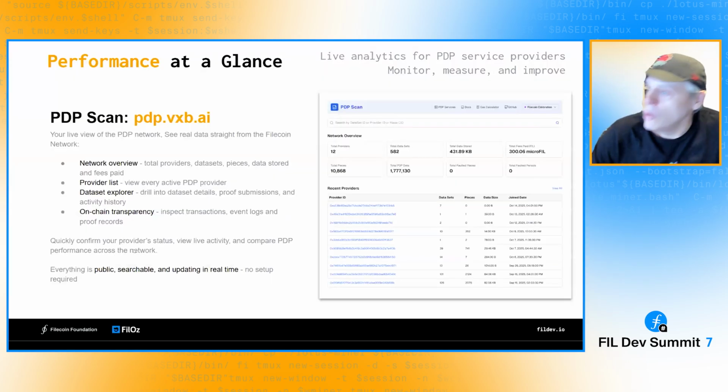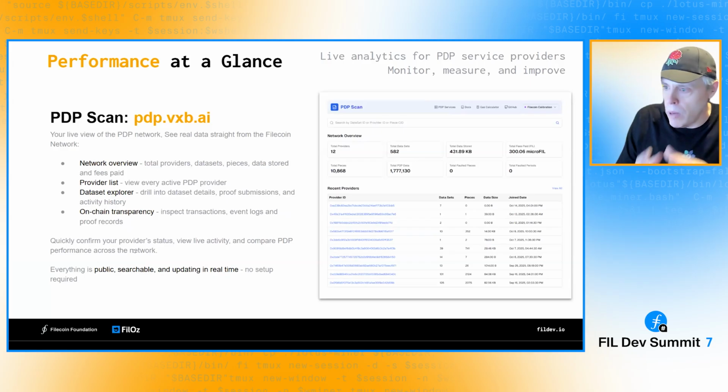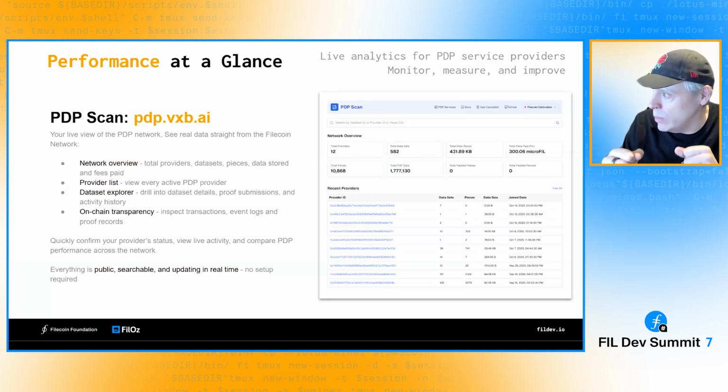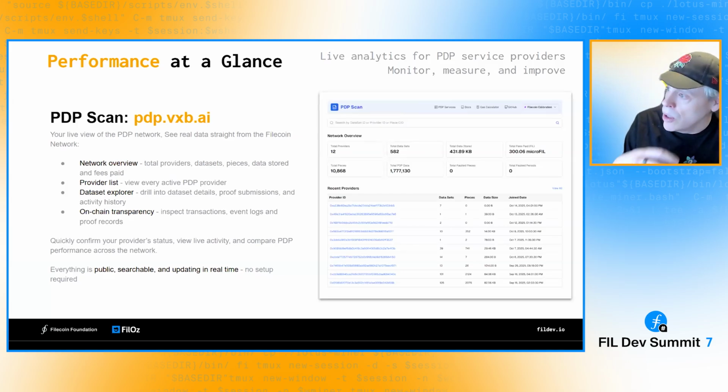So let's move on to some of the tools I mentioned in the initial introduction. And these are available right out the gate. So although we only announced yesterday, these are already online, public, and available for everyone. And once you get your node up and running, once you're online, once you're activated, you can immediately check out your performance. And we've got two tools we're going to concentrate on today.